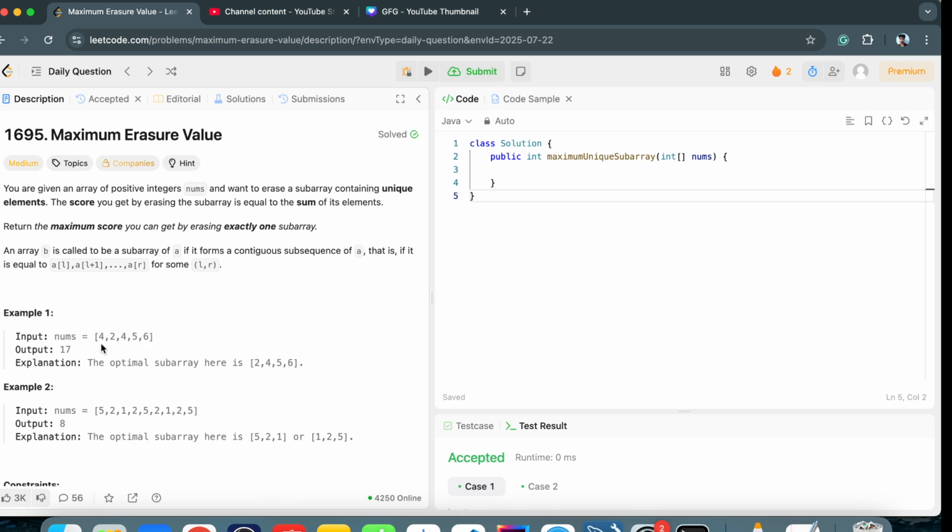So obviously, from this first example, I cannot pick this 4 to 4 because 4 is getting repeated. So I have to omit this 4. And when we consider the range from 2 to 6, in this particular range we don't have any repetitive elements. When we add them, the sum we get is 17. So this is the best answer that we can get. Apart from this, when we consider any other subarray like 2 4 or 2 4 5, the sum is not giving us the maximum answer, that is 17. So 17 is the best answer.